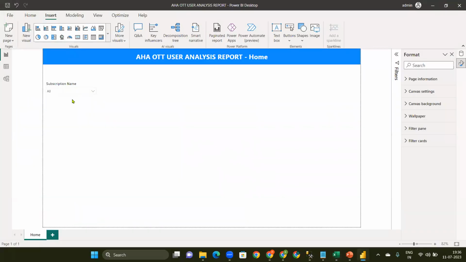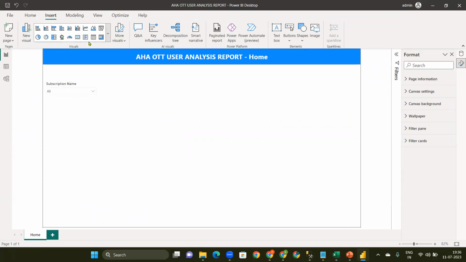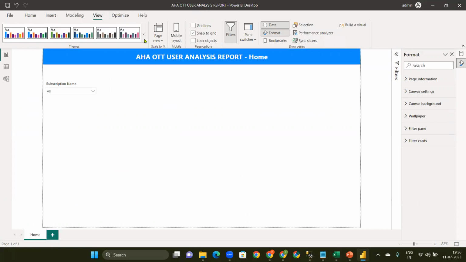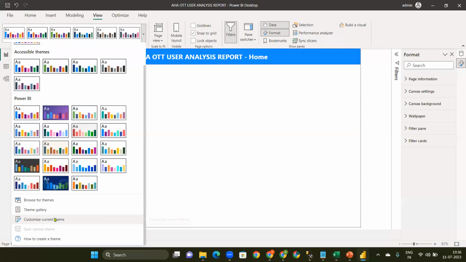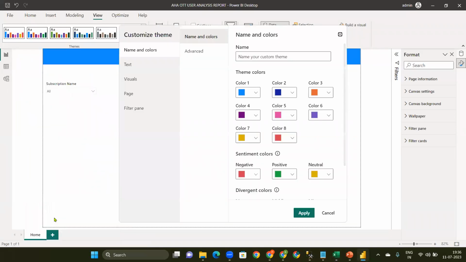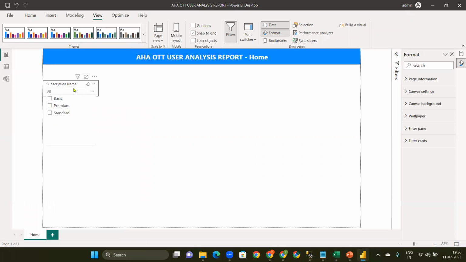Then here we don't have any borders. So first of all, you just go to the View. In the View, first we have to customize the theme. Actually, in real time, they give the master template theme, and we can import that theme directly into this report, but we are using a personal one, right? So that's why we can fix this one. Go to the visual, go to the border, enable the border, and we have to add the title. So that one is completed.